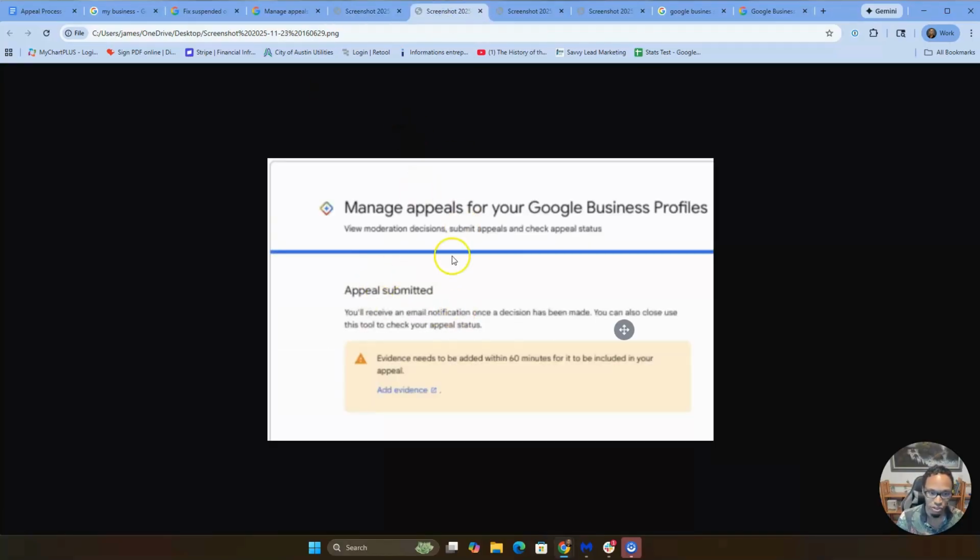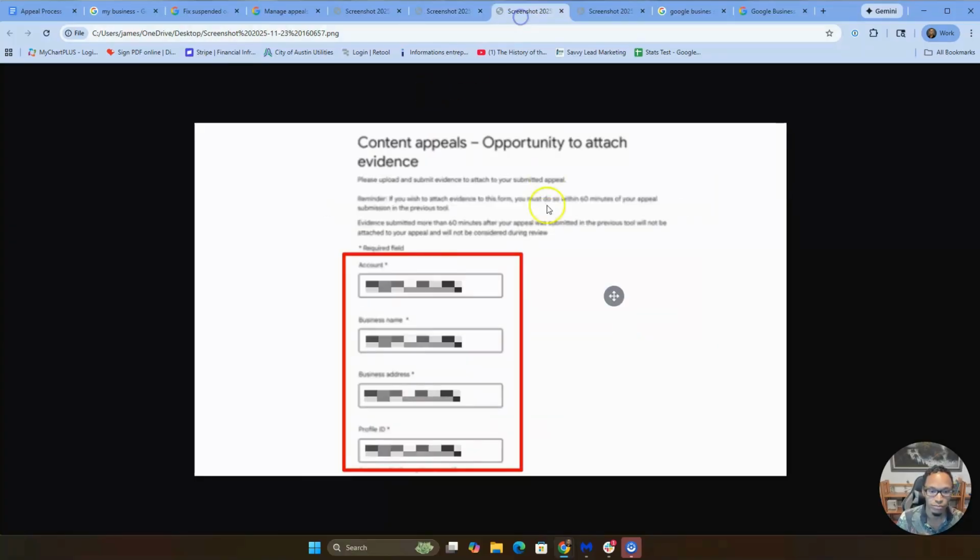Now, once you click Submit, you'll see this screen here, Manage Appeals for your Google Business Profile, and you will see Add Evidence. And once again, it says here, evidence needs to be added within 60 minutes for it to be included in your appeal. So at this point, you are ready to give Google all the evidence. You're going to go ahead and click Add Evidence.